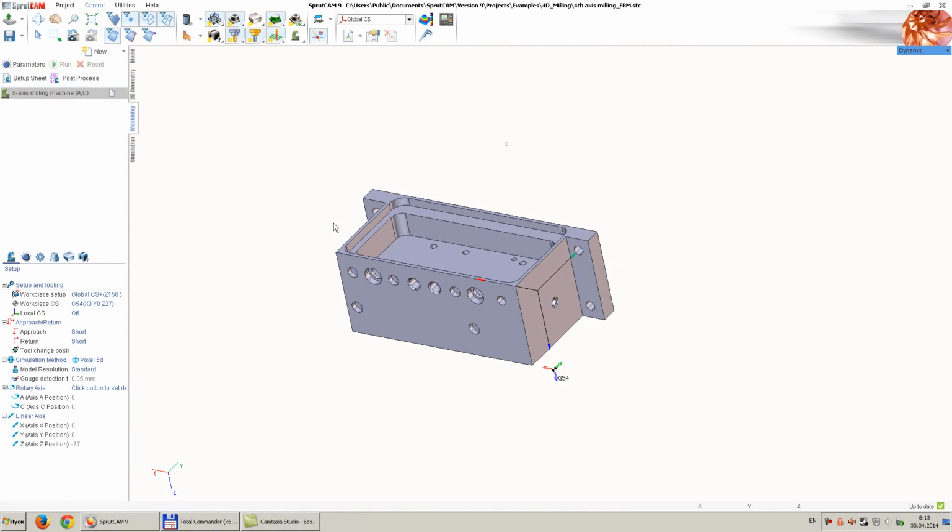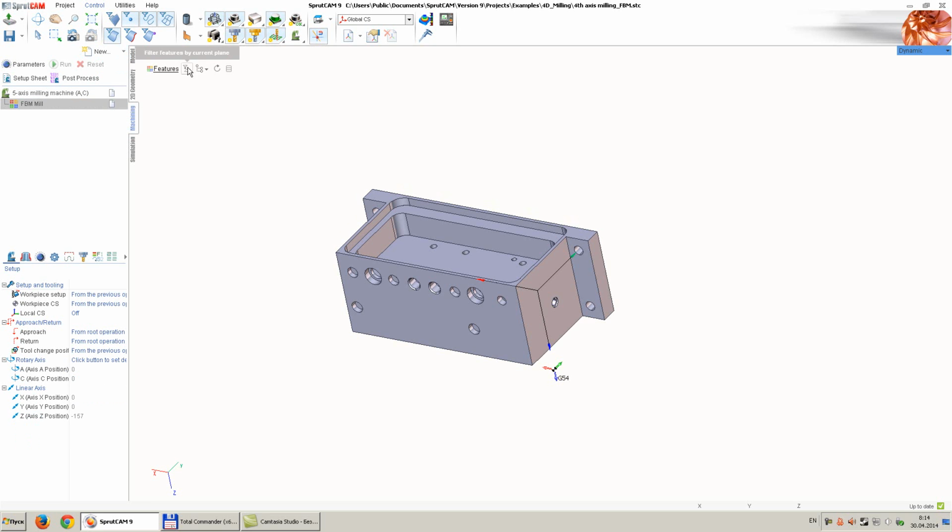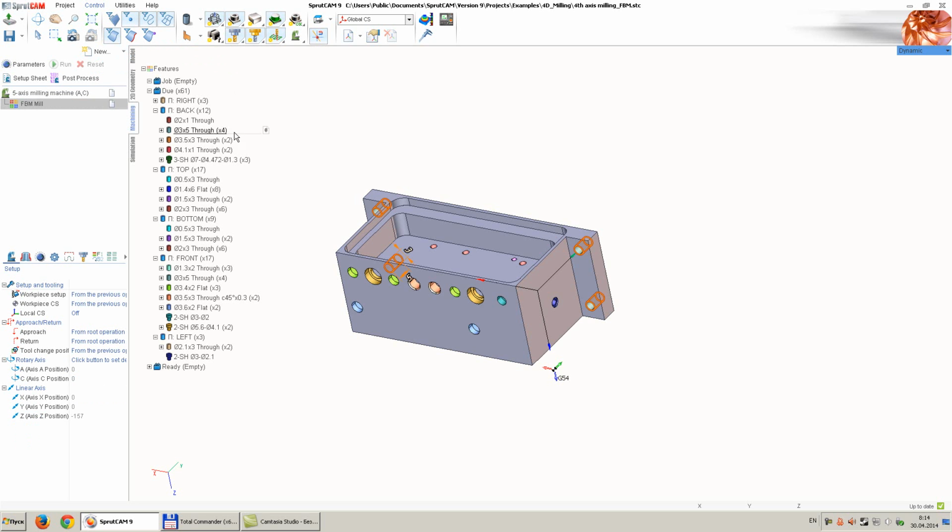Hello, in this video I will introduce you to a new feature-based drilling in SprutCAM 9. So let's start. To create a new FBM mill operation, just select it from this menu. Now we see the feature tree. We have to refresh it. Now we see the features in this part.